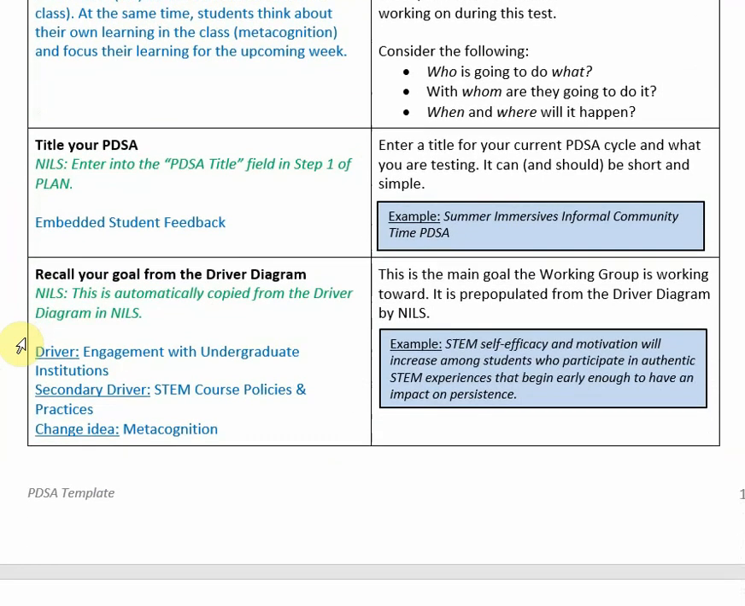The next step of the process is to choose a short title for your PDSA. This is going to go into the NILS system, and as you can see from the worked example, embedded student feedback, it's just a few words.